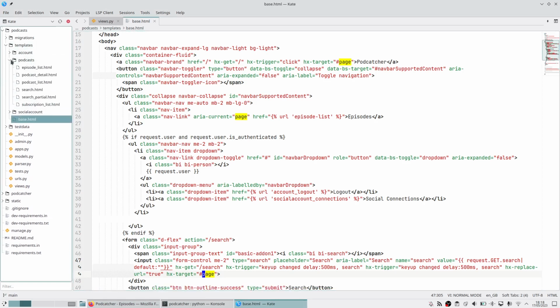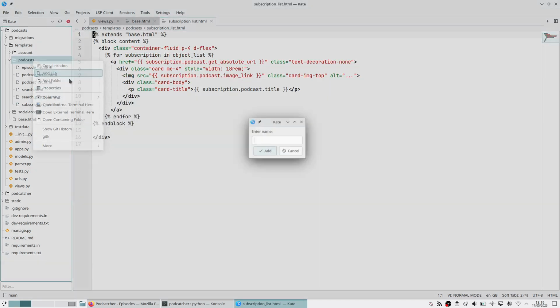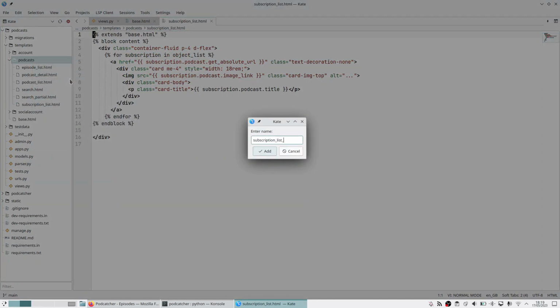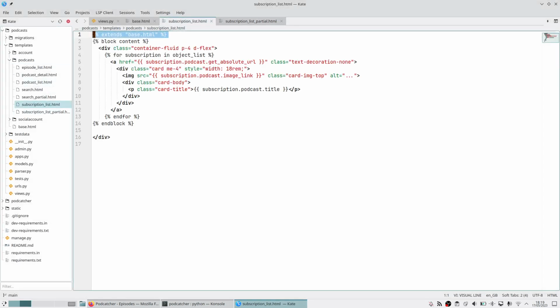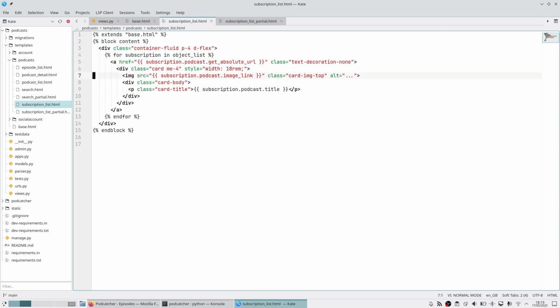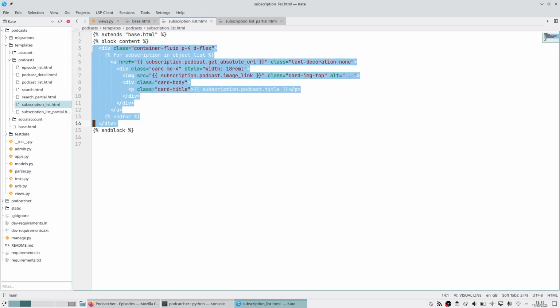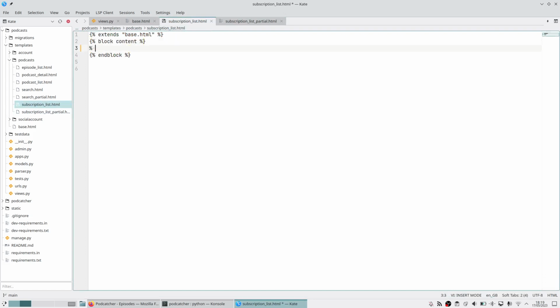So if we go to podcasts, templates, podcasts here, we can take this subscription list and create a new file and call it subscription_list_partial.html. If we open this, we can take the content. Looks a bit funky here. I think this div should be inside there. But if we take this content, this for loop basically, we can put this in the partial template, and then inside here we can say include podcasts/subscription_list_partial.html.